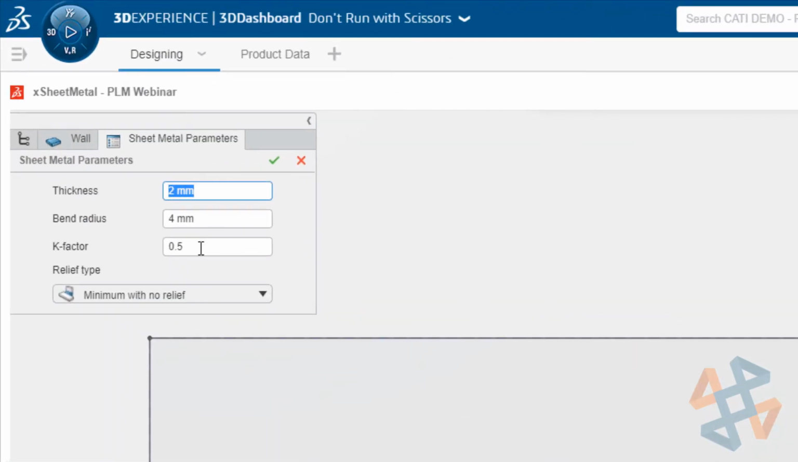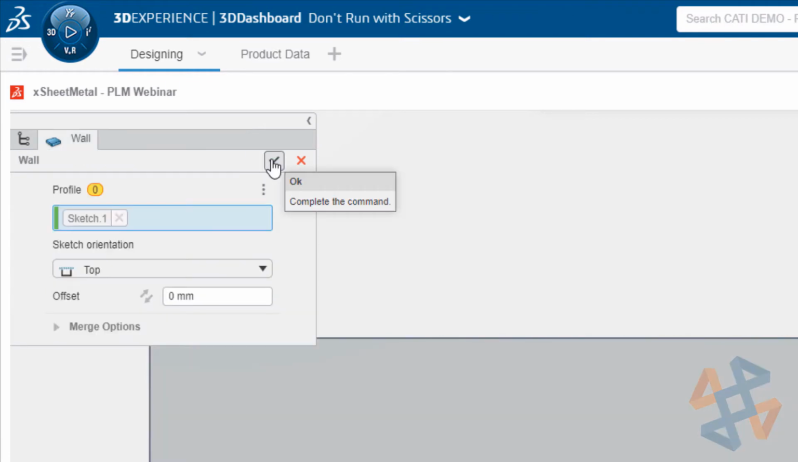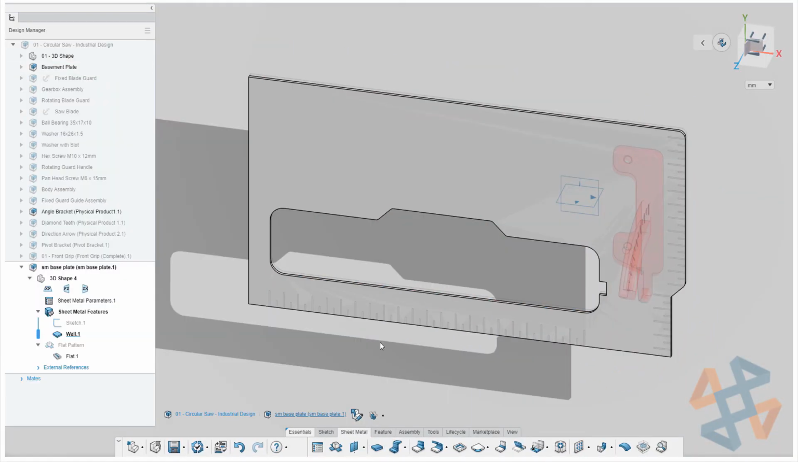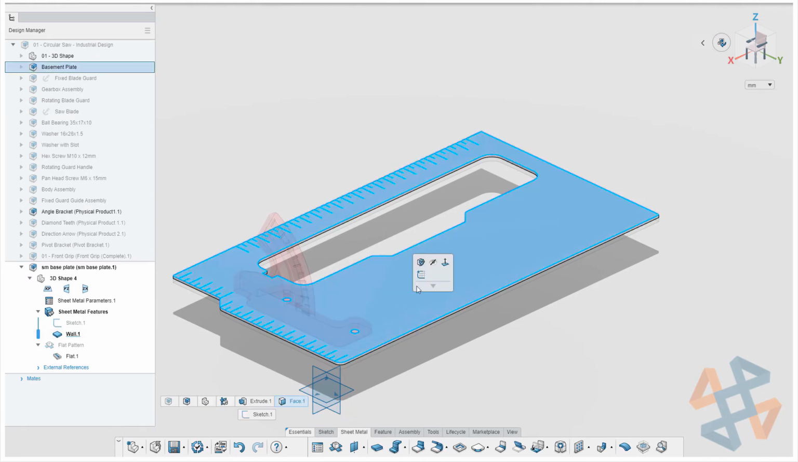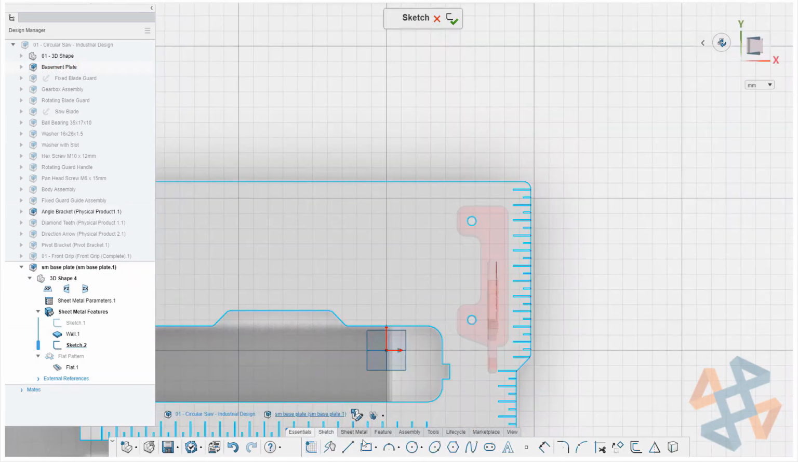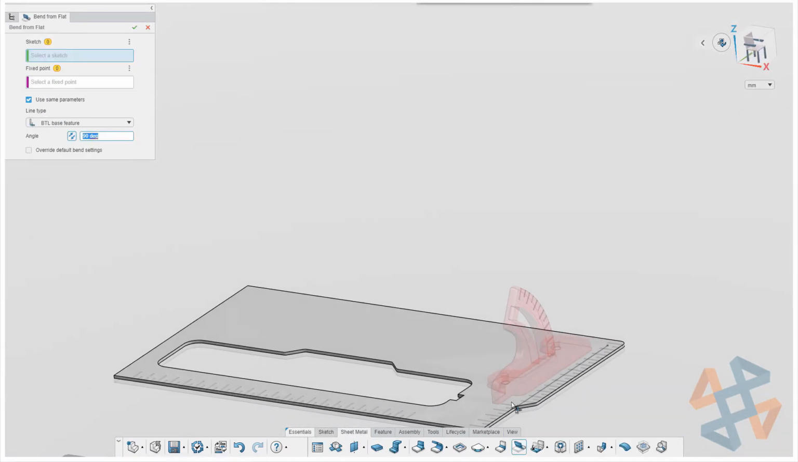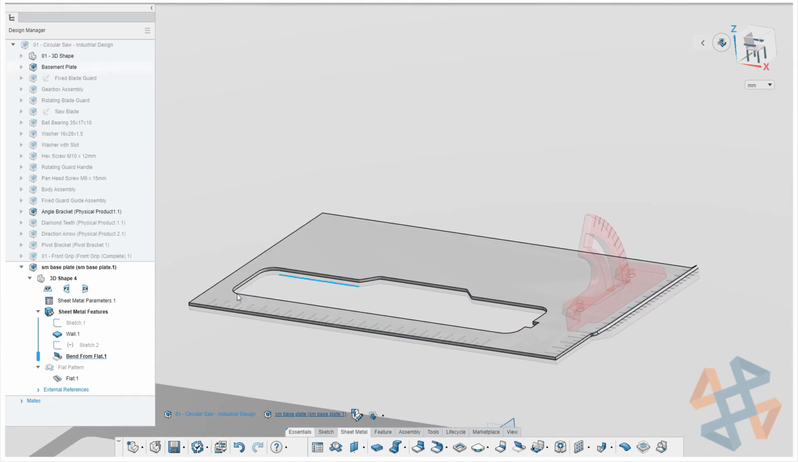Putting our first feature in, we'll look at the standard sheet metal functionality that we need with thickness, bend radius, and relief, and then we'll accept that command. We want to be able to have this saw slide very smoothly across parts, so we're going to bend up that edge there on the front, using a sketch as our base for bending. Selecting the sketch and a bent point, we can then put in the angle at which we want that bend to go up at, 150 degrees, and we're on our way.